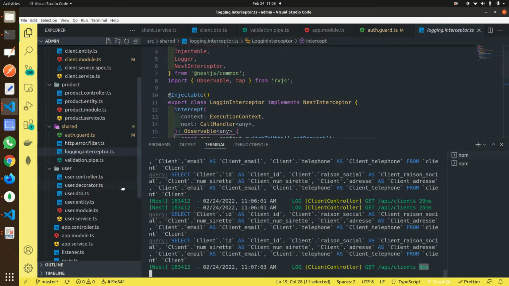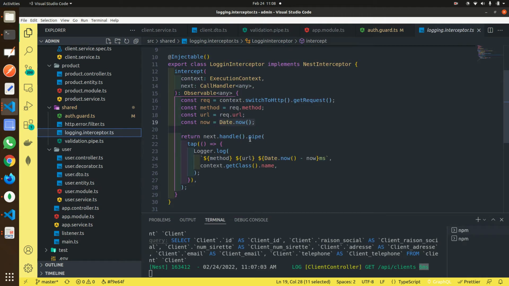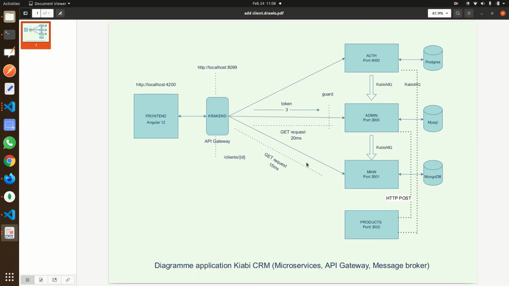Okay, if you're wondering how I did this, I used the logging interceptor. It's a feature from NestJS, counting the time between the request and the response, and it gives you the exact time between requesting the information and the response. Okay, and this is a really beautiful feature for user experience because it gives you the quickest response to the client, and it's one of the several features of the API gateway.